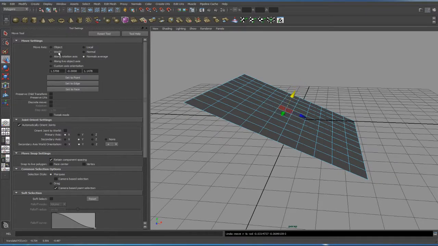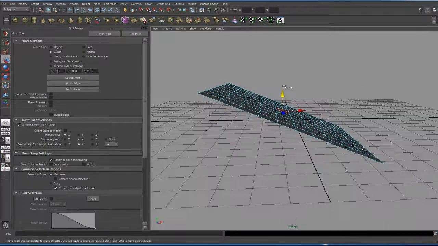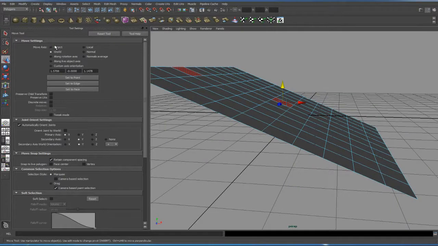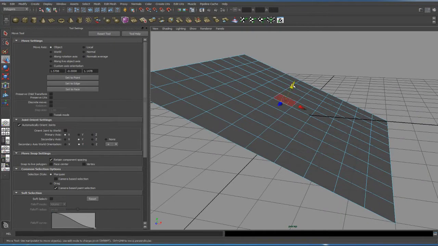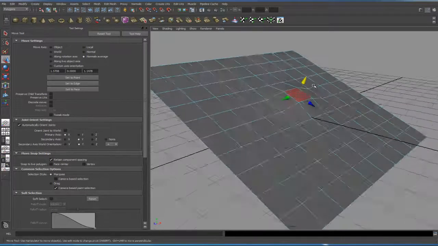And I could also manipulate it in world space, move it straight up and down. That's useful if I'm aligning everything to the world. And I can also align in object space, which uses the y-axis as the up direction for that particular polygon. And notice when I switch to normals average, it's the x-axis that is now the up direction.